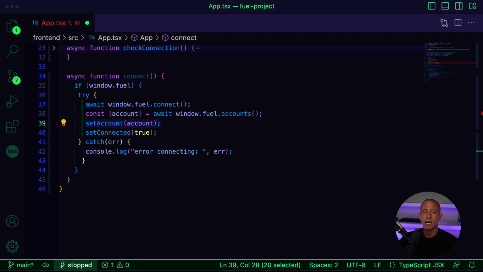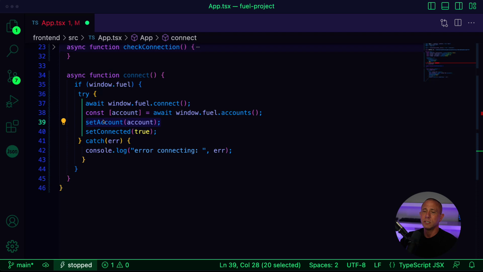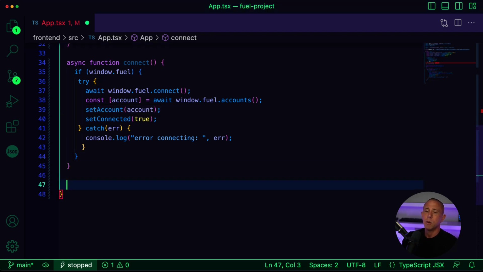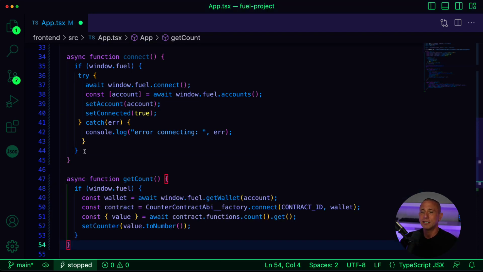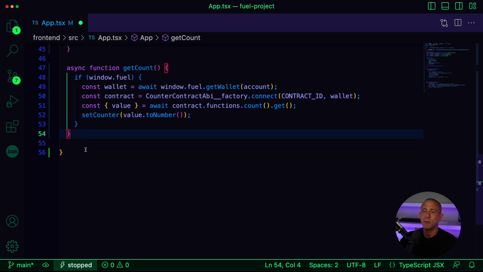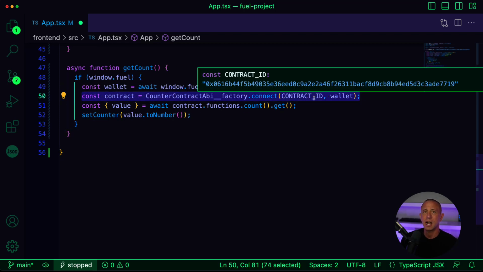And then next, we're going to have two functions that interact with Fuel. One is going to be called getCount. That will do just as you think, getting the current count value. We're going to call window.fuel.getWallet. And this is where we actually connect the wallet using the contract that we deployed. Then we can start calling functions that are read-only in this case without having them sign anything.